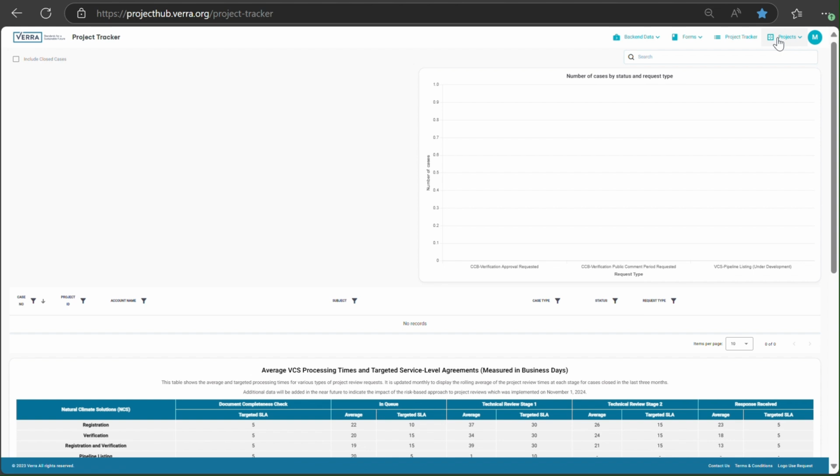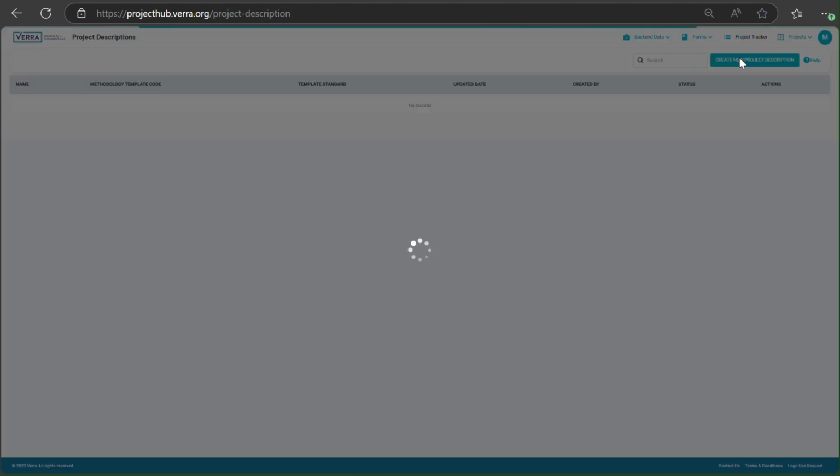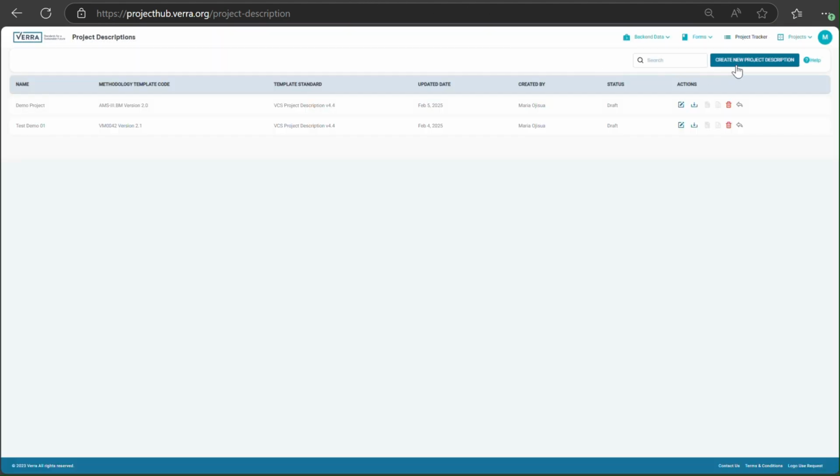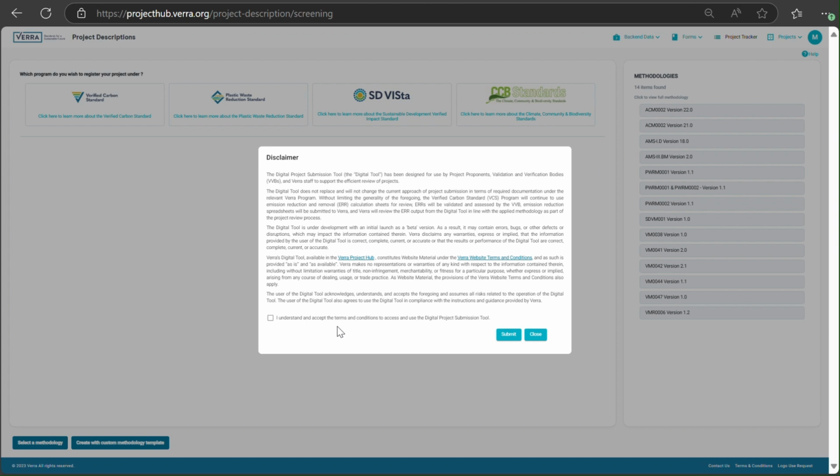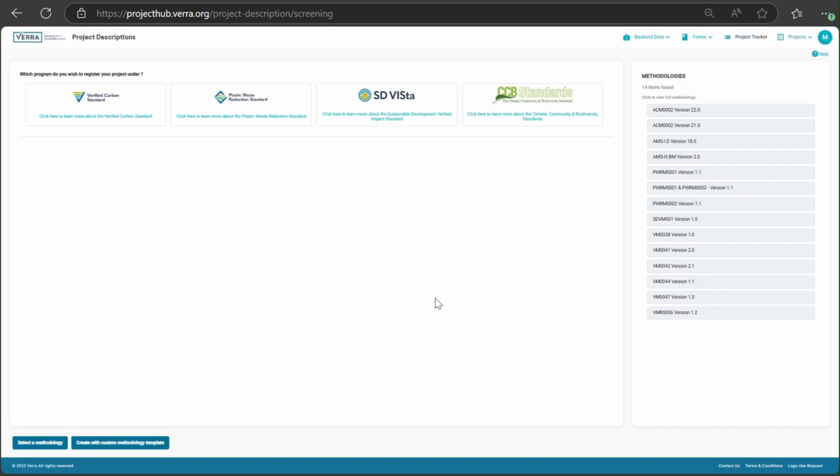To start, once you gain access to the tool, select Projects, then Project Descriptions. To create a new project description template, click on Create, accept the disclaimer, and now you can see all digitized standards.